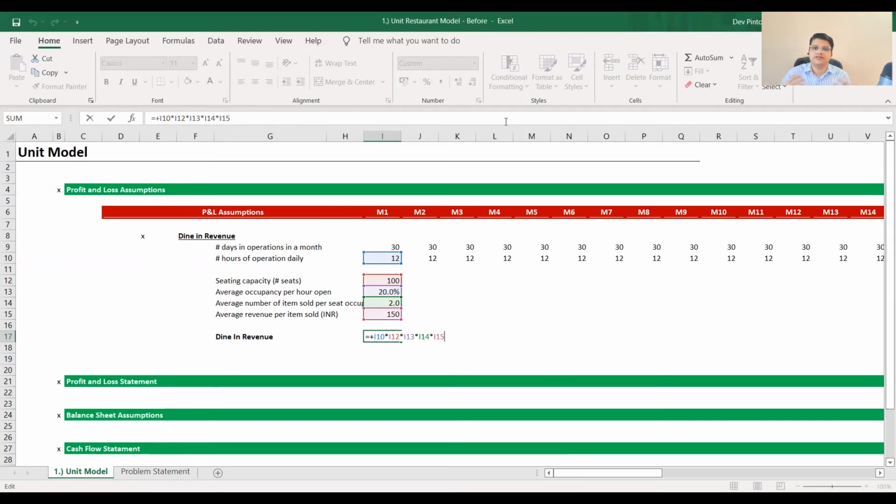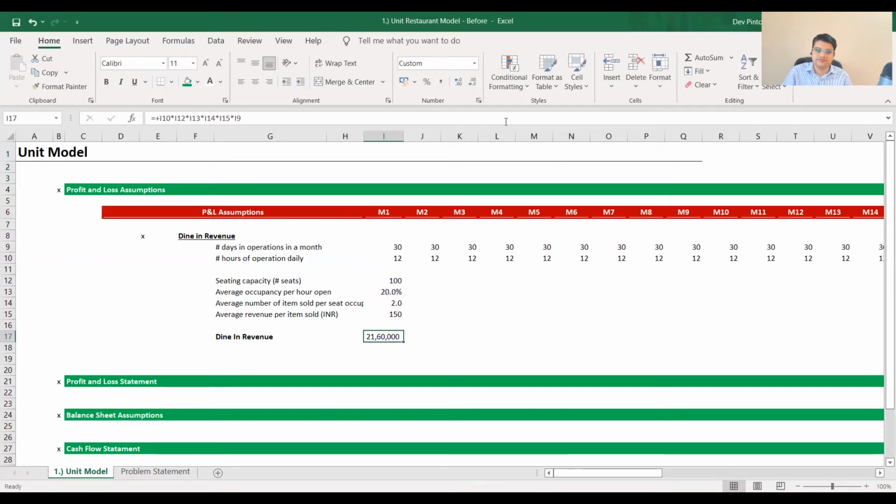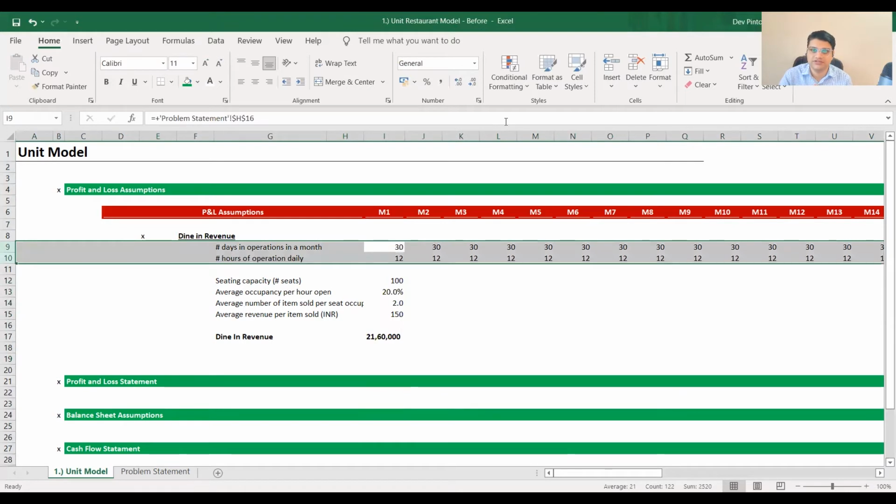But the unit of discourse for this model at this stage is a month, right? So we've got to multiply it by the number of days of operation. That will be nothing but everything that we've done so far into 30. Yep. So we have about 21 lakhs, right? Now this is for the first month. Now we've discussed why both these line items are not going to change.